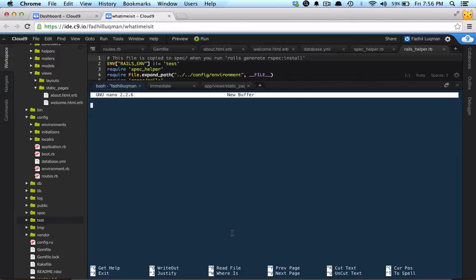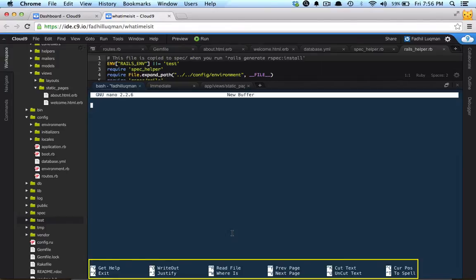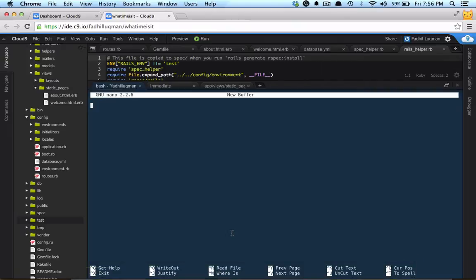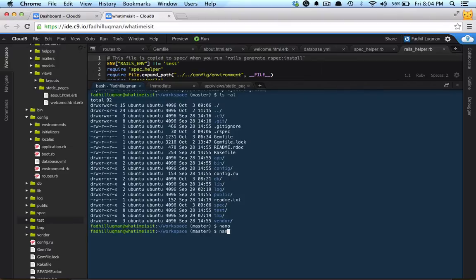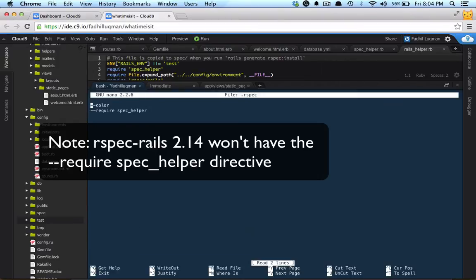How do we do that? A quick scan of the screen reveals a list of commands at the bottom. Let's see. It looks like to exit, you'd need to press Ctrl+X. Let's try that. Great. Now let's try nanoing that .rspec file. Type nano space .rspec. Ta-da! Now you see the contents of .rspec.